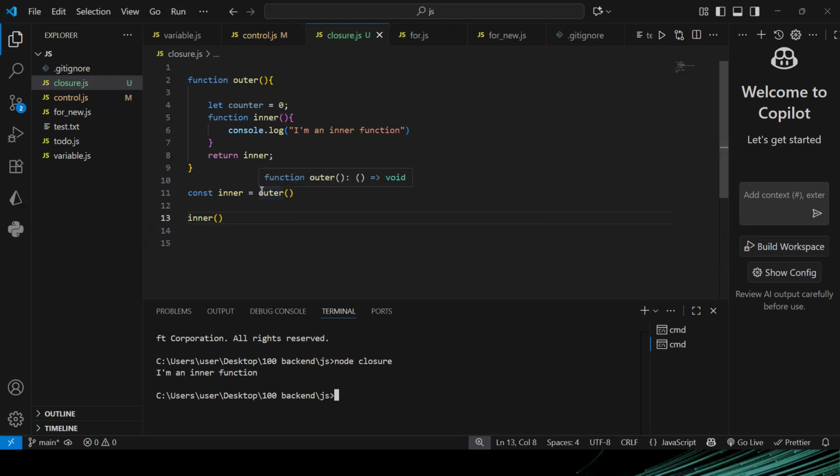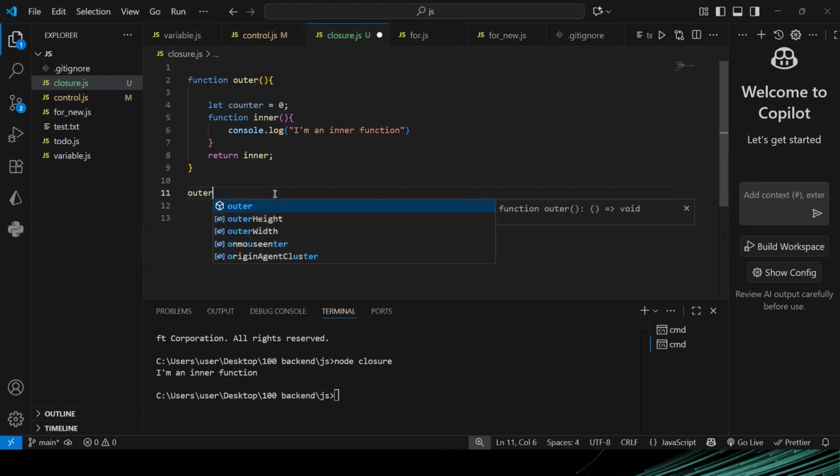This outer function returns something, which is another function, and this function I can call. Do you understand? And it says I am an inner function. So this function is being called. So I can even do something like this. I can even say outer, all right? So this would return the inner function. So I can even call it immediately.